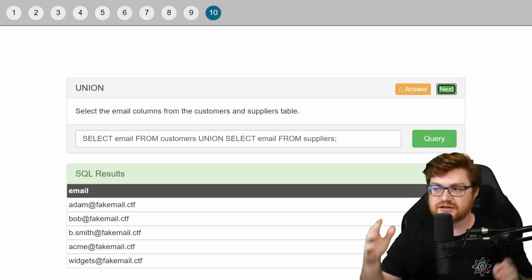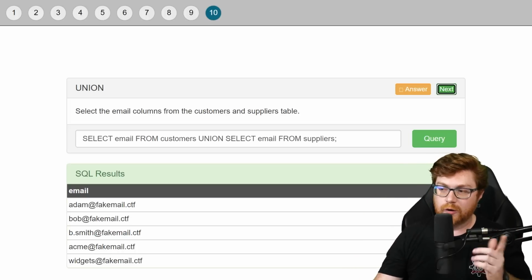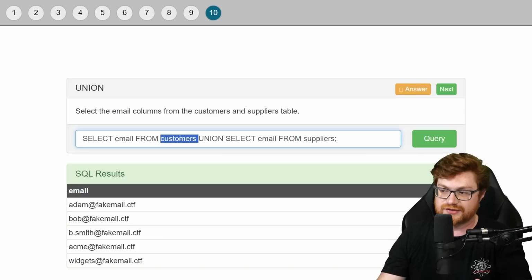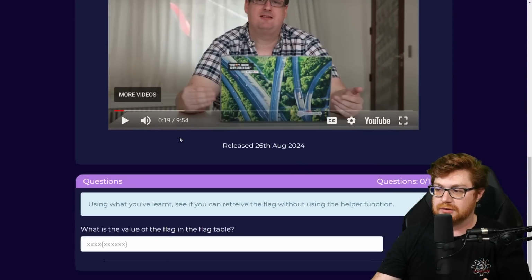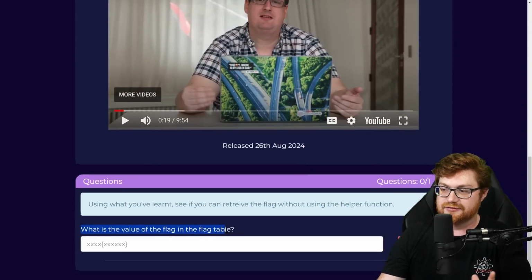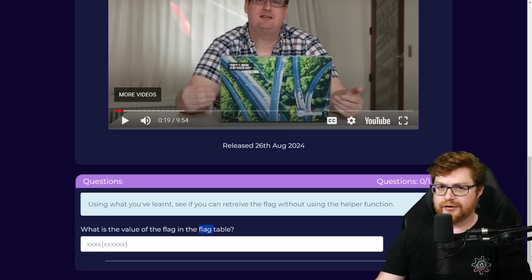And the database is going to be its own structure, right? We know we've usually been working in this customers table, which has these different columns, fields, and rows. But the question down below asks, what is the value of the flag in the flag table? That clues us in. There's clearly a table named flag, and there's likely a column or field we could pull out called flag, right? So what's the syntax that we should use there?